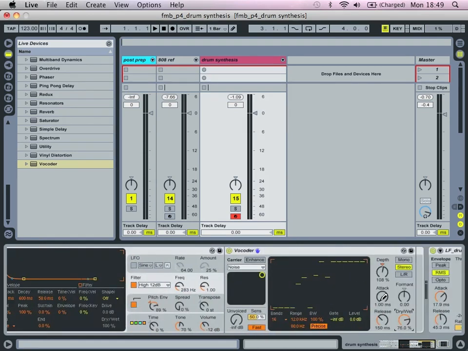In the next video, we're going to be looking at one last snare, and then we're going to move on to some hi-hats. And so yeah, I'll see you in video 3.